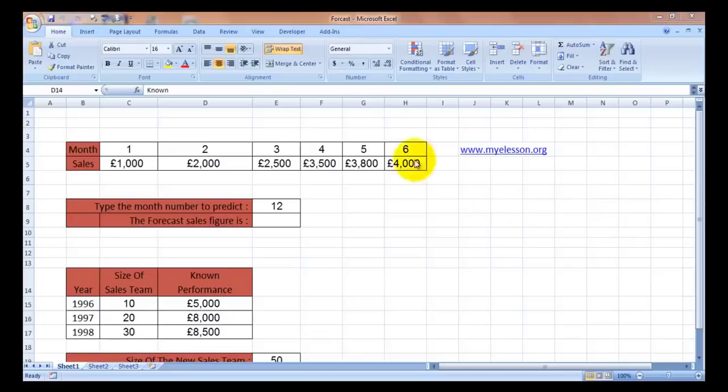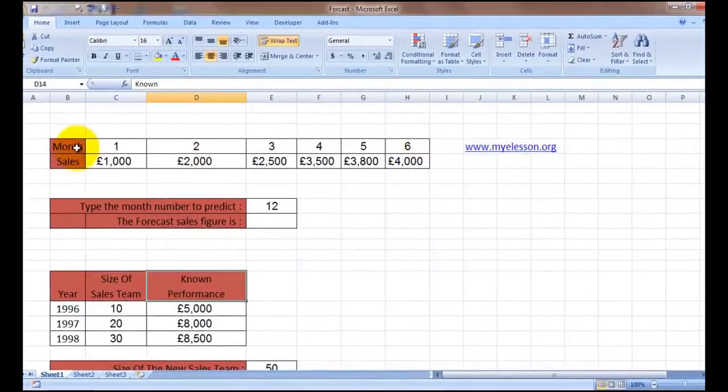I'll take an example over here. See, these are the months and these are the corresponding sales for those months. Now, let's say in months 1, 2, 3, 4, 5, 6, the sales were 1,000, 2,000, 2,500, 3,500, and so on. Now, if we want to predict what would be the sale amount in the 12th month, then how do we do that?